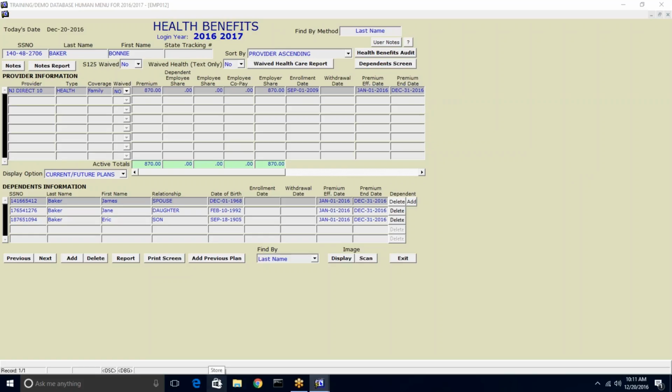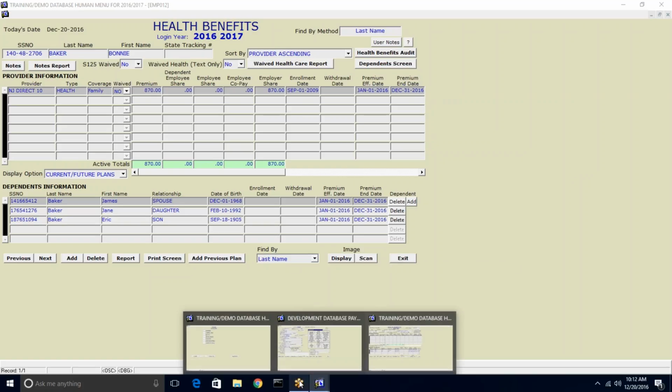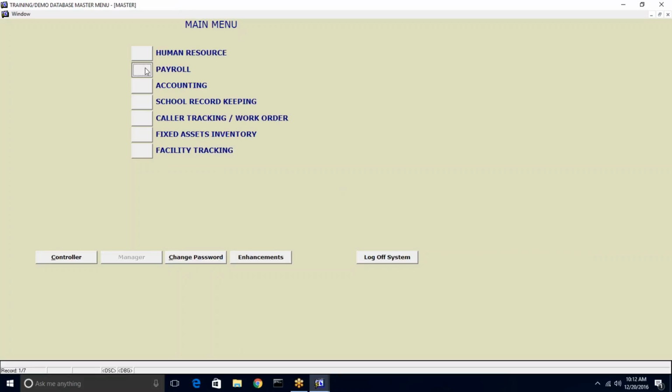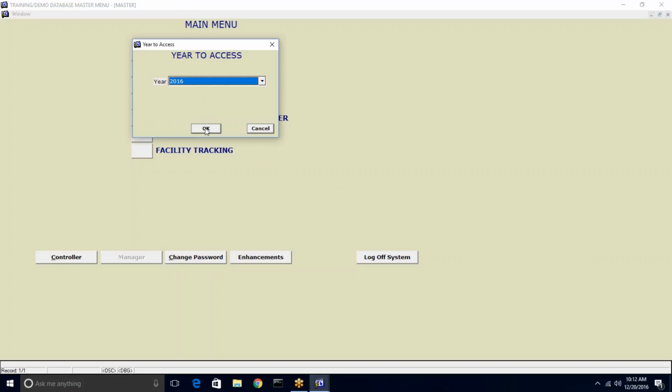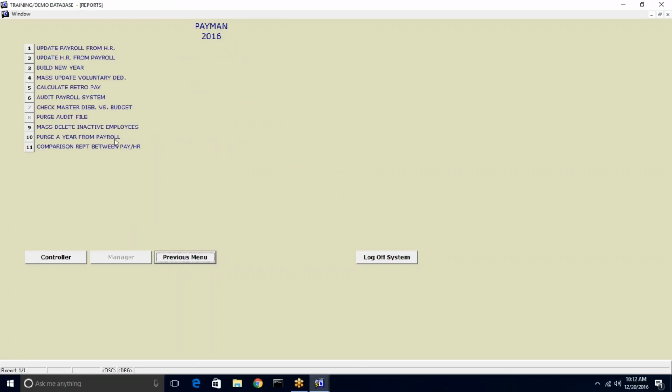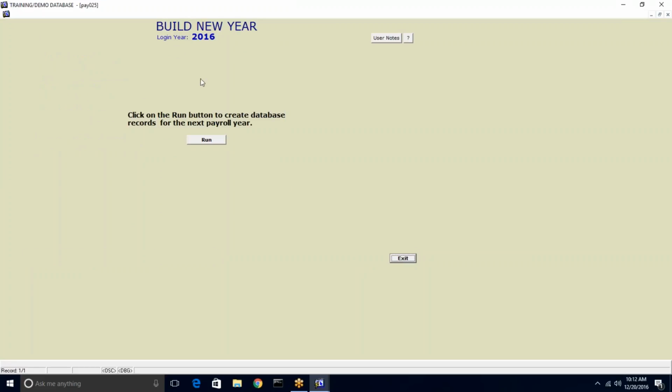Now the first step we're going to go through is the end of year procedure for the payroll. I have a couple of sites set up. It isn't that difficult on the payroll side. What you basically do is go into the current year, go to your maintenance screen, and on your maintenance screen, item 3, build new year. It'll have the current year, 2016, of course.